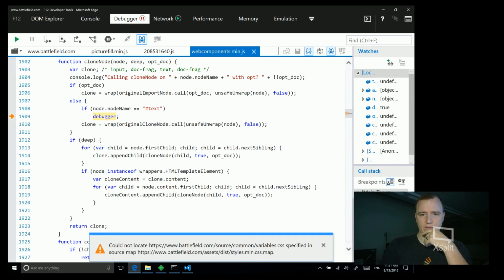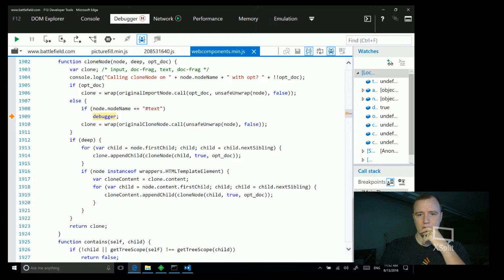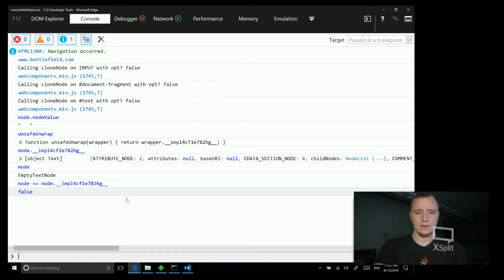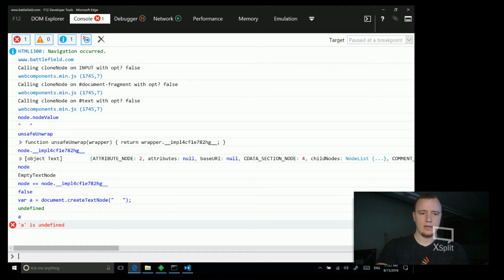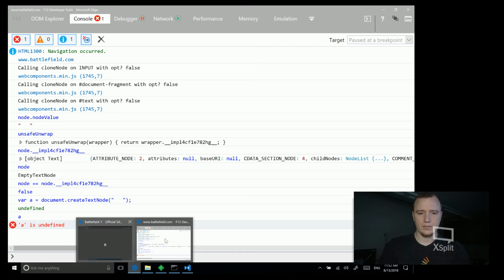So we actually don't need to follow that down. Okay, yeah, so basically cloning a node with false. Let's try this out real quick. So document dot... var a equals document dot createTextNode. I put 3 spaces in there, so now I have a is, oh, come on. Oh, I'm paused. Let's try this in a different context.